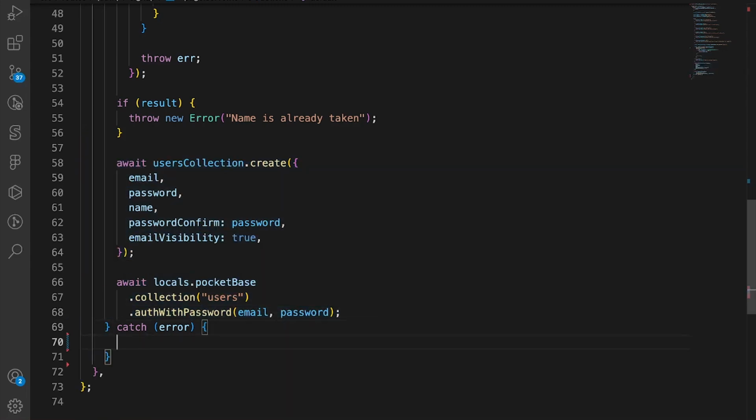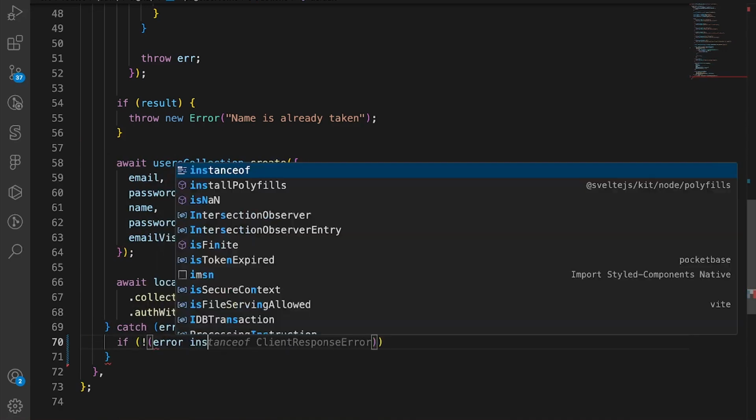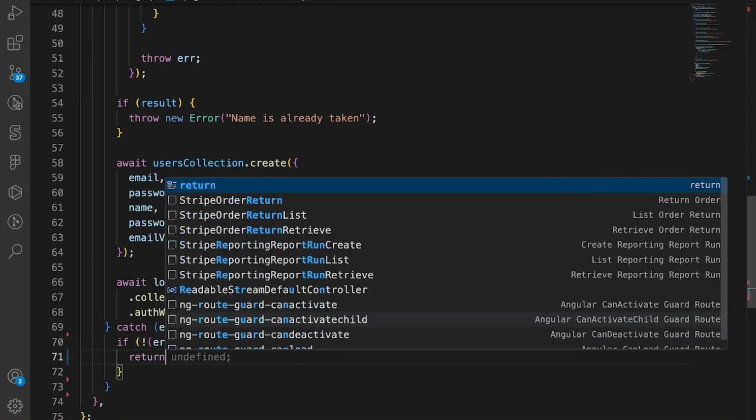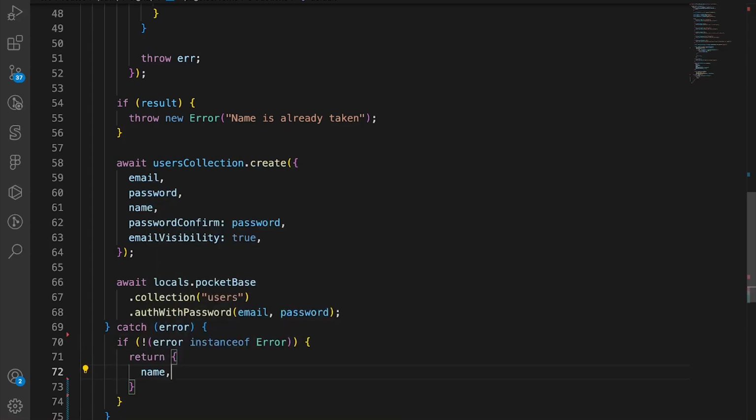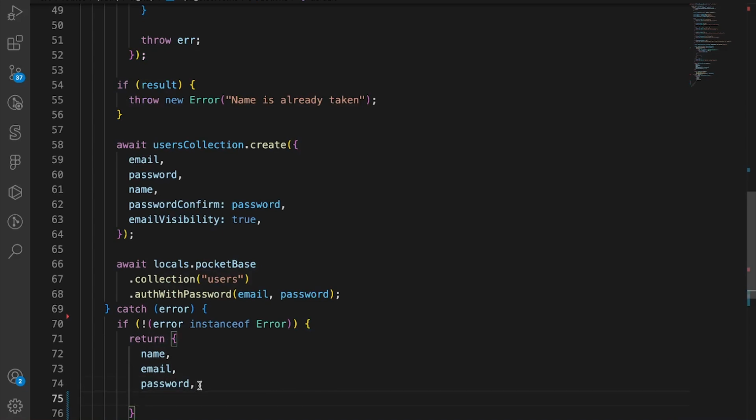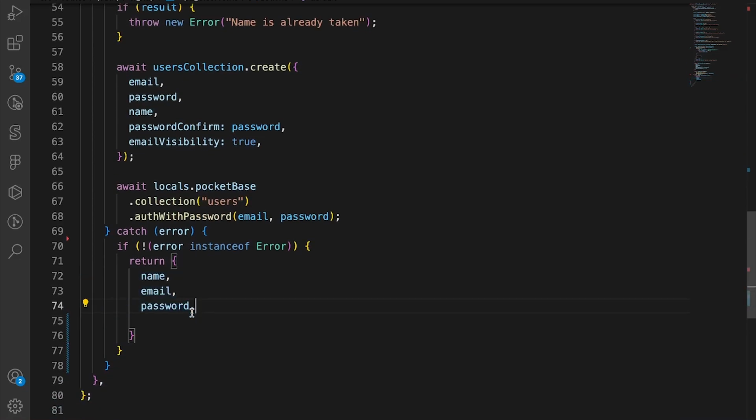So now if we throw an error, we're just gonna say if the error is an instance of Error, we're gonna return name, email, and password. So basically we'll return the cached values of the name, email, and password that we passed in. I'm gonna say error is equal to unknown. Error occurred when signing up user.